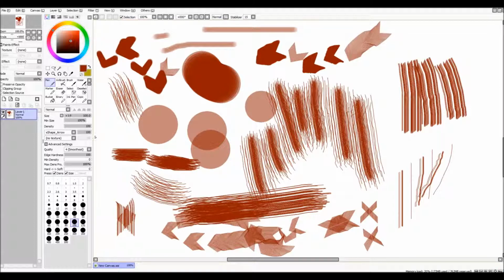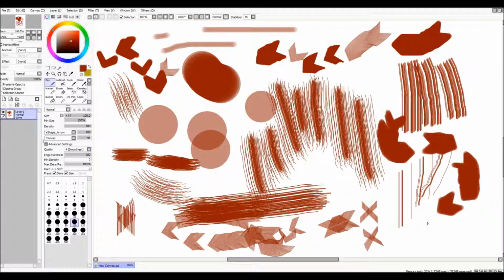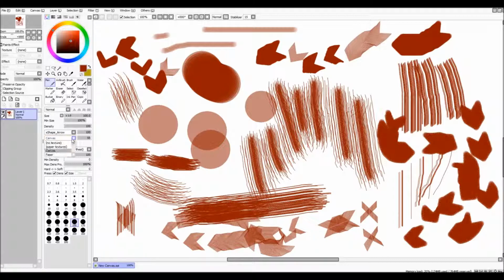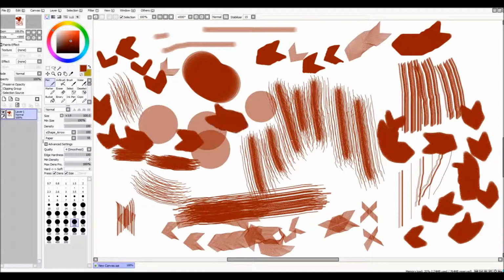Okay, and then next we have texture. We got paper texture, canvas texture. So when you're painting, you can put the texture on the brush. And then we got regular paper. So those are the textures.